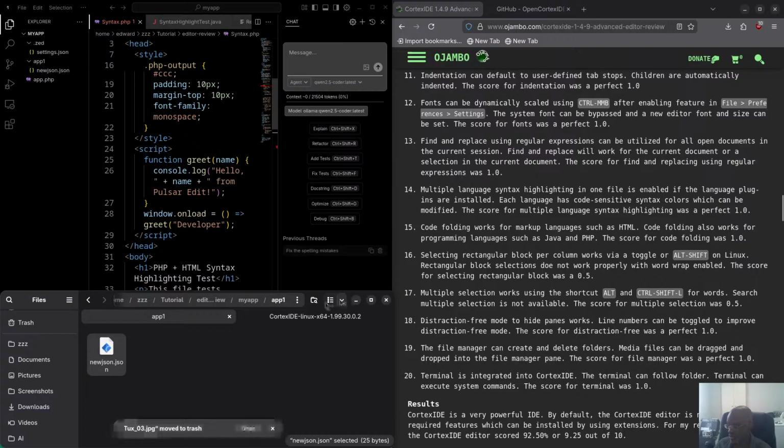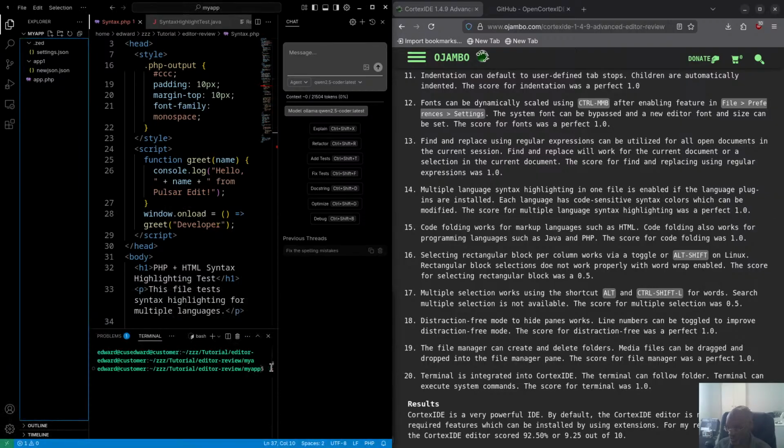Terminal, as you guys saw, the terminal is already there. You can also toggle it, and it does follow the folder. You can see it already followed my folder, my app. Obviously, you can run commands like ls and so on. So it does work. All right.